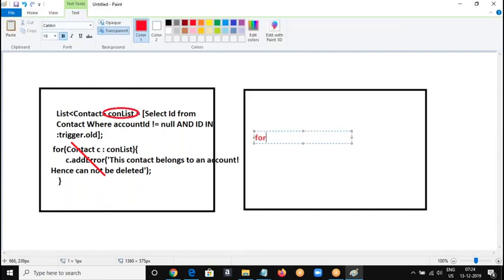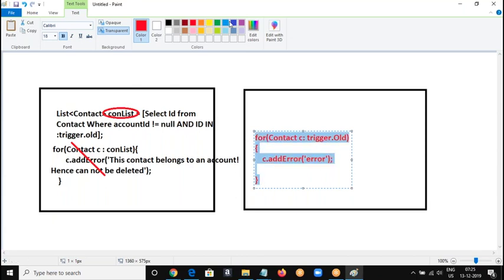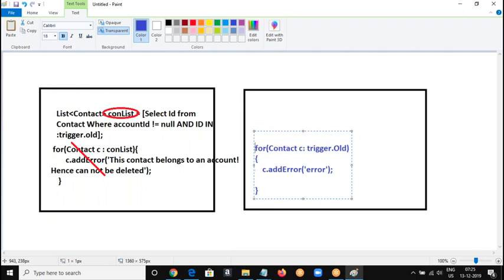But if I do it like this: for contact c in Trigger.old, c dot addError, this is allowed. This is allowed, right? Because I'm adding the error against a trigger context variable. If this is stored into another variable, also fine. List of contact.